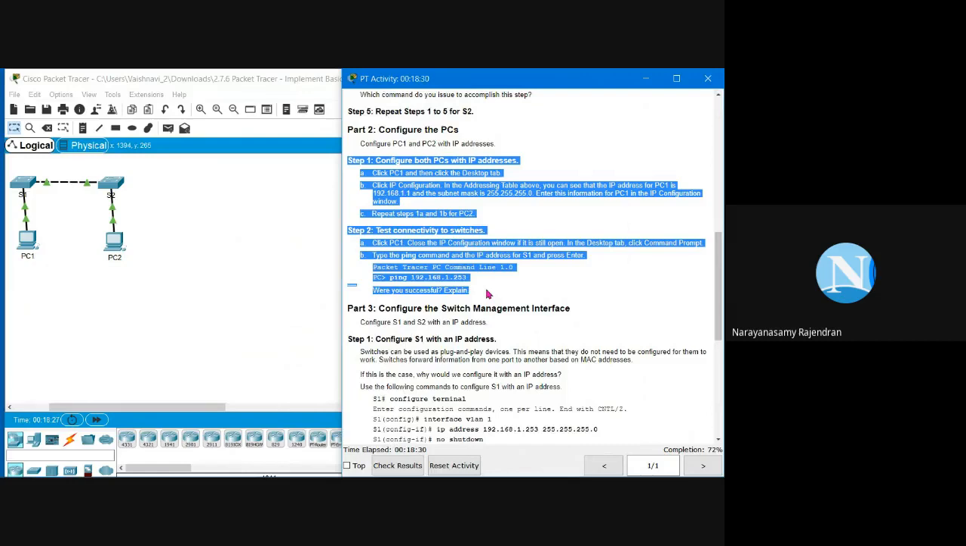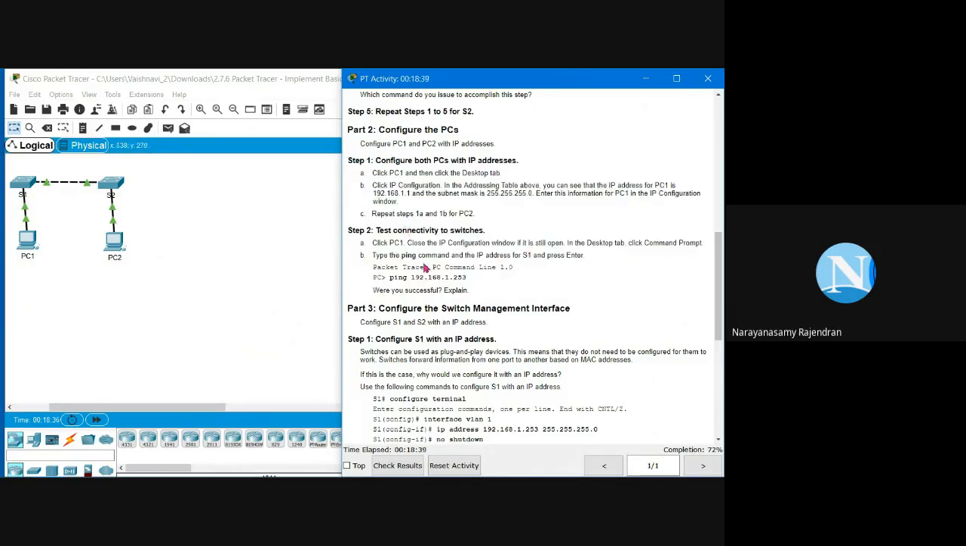Next, we are going to test the connectivity to the switch. Part 1 we completed, step 1 we completed. We are going to do step 2. From PC1 we are going to ping. Click PC1, close the IP configuration window, then click the command prompt, type the command ping, and then type the IP address of switch 1 and press enter. We are going to check whether PC1 is able to communicate with the switch or not.